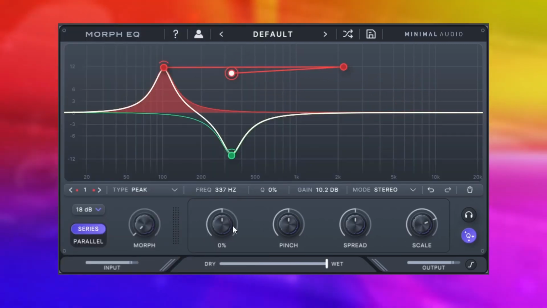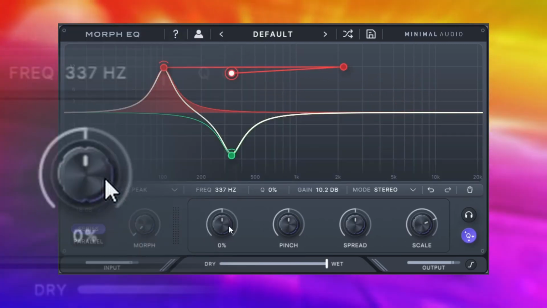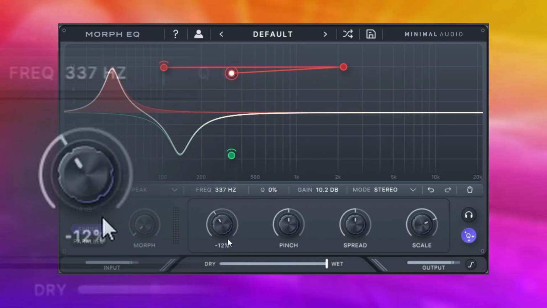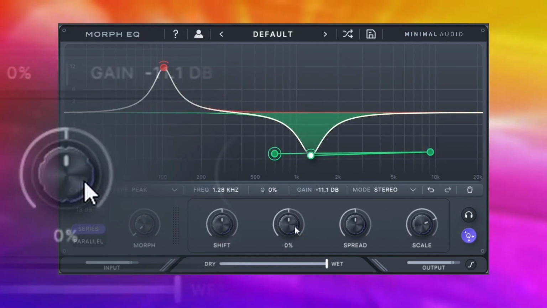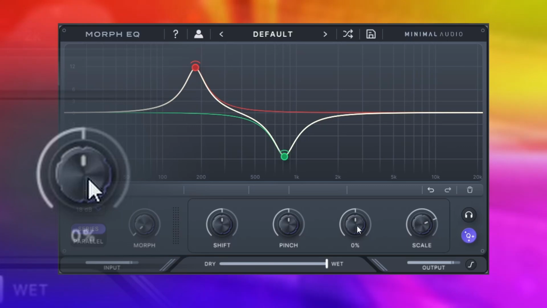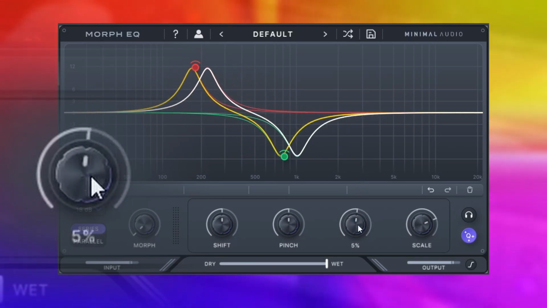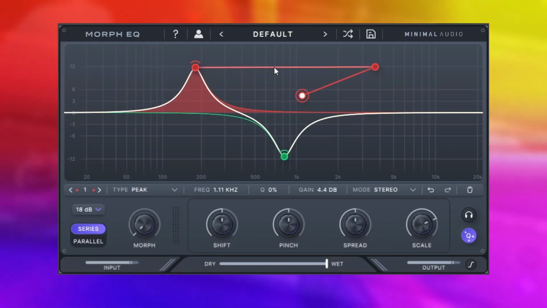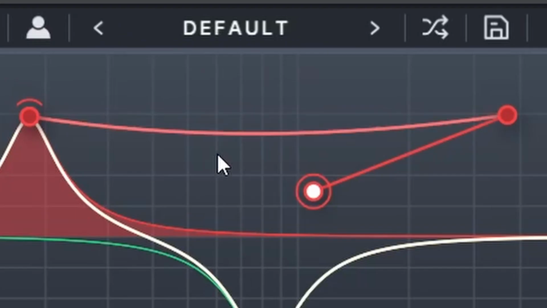Beyond that, you have more knobs to morph your EQ with. Shift shifts it towards either higher or lower frequencies. Pinch pulls all points together or pulls them apart. And spread shifts the effects apart over the left and right channels. Forgot to mention, if you click and drag on the morph path itself, you can bend it as you please.